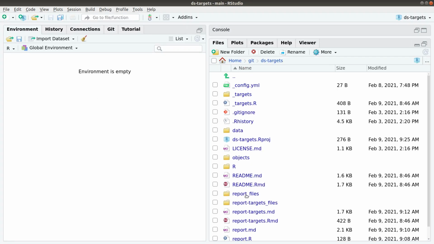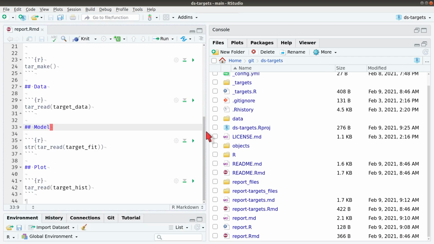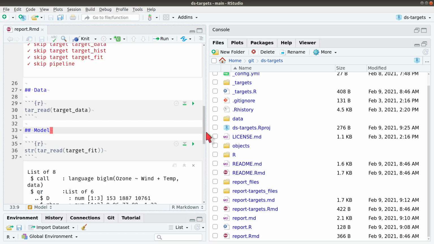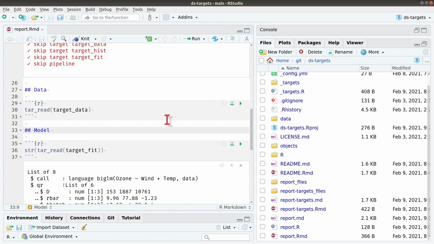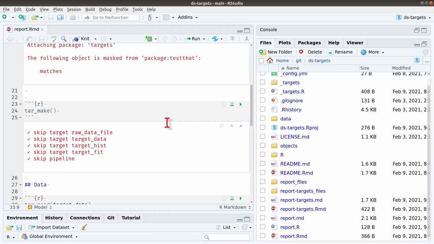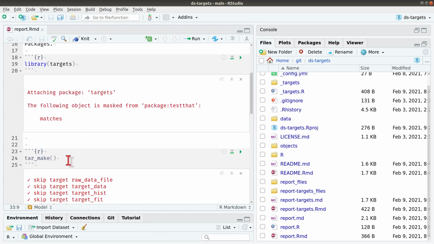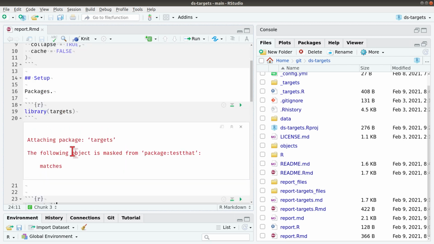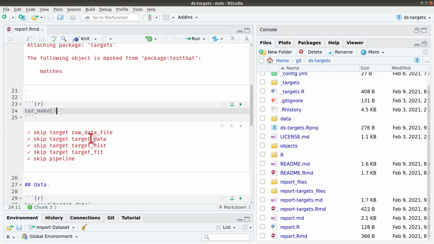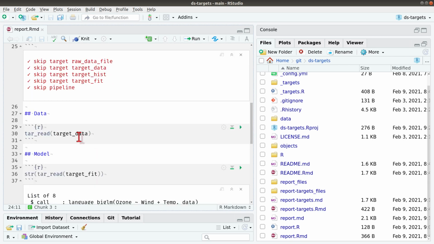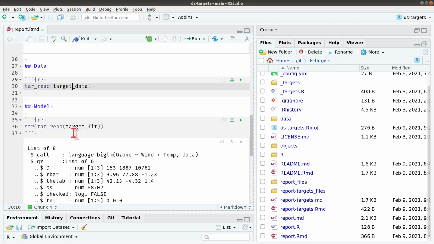So the last thing I'm going to show is the report that uses the targets. So the targets have already been computed. If I wanted to use the targets in an R Markdown file, it is fairly straightforward. In this case, I'm calling the function tar_make, but if you know that they're already done, you don't need that. I'm attaching the targets package, and then I'm just using the targets by calling, for example, the function tar_read, which we discussed last time, to read each of the targets and report on them.